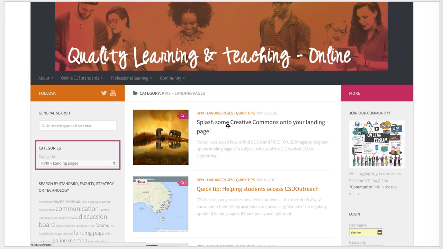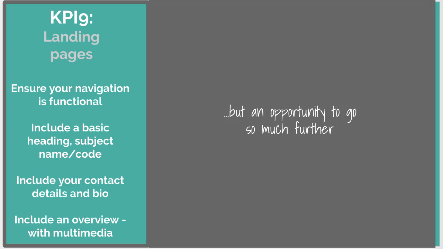How to find great images for your landing page. Again, some tips about where to go to find good free uses of images, and a whole range of other tips there as well. So don't forget to go and look at that site. So again, just a reminder about what those standards are for your landing pages. KPI9, functional navigation, basic heading, subject name and code, contact details and bio, and an overview with multimedia.